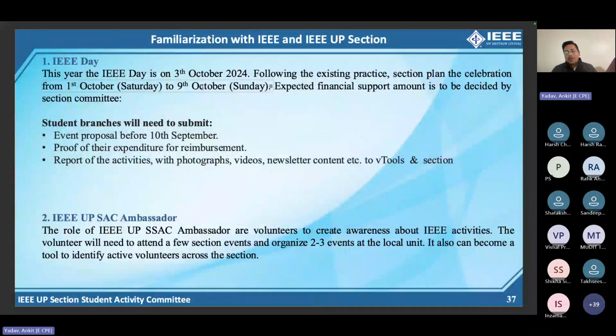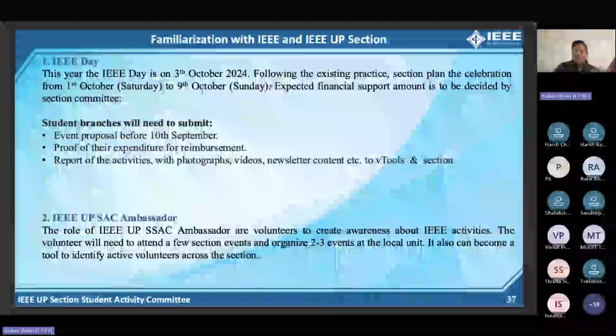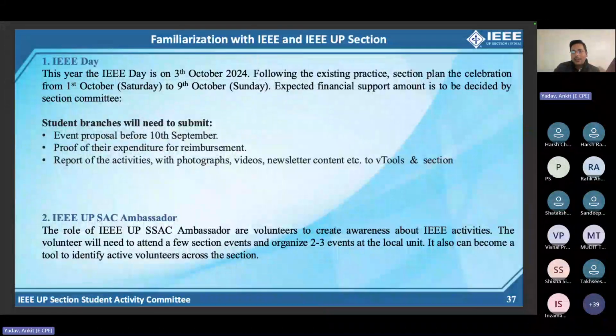Once the proposal was submitted, it was approved, and branches then organized the activities and requested a refund of whatever they invested, whatever the cost of the activities was. So the process is simple. Have a draft proposal ready of what activity you want to organize and how much it will cost, and then some additional details that the section will ask for.